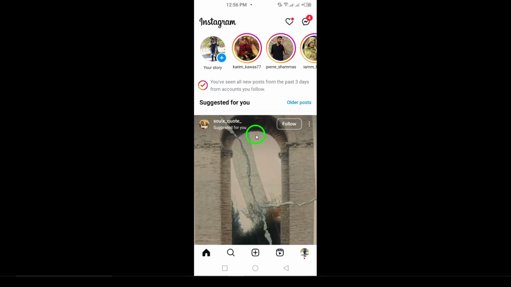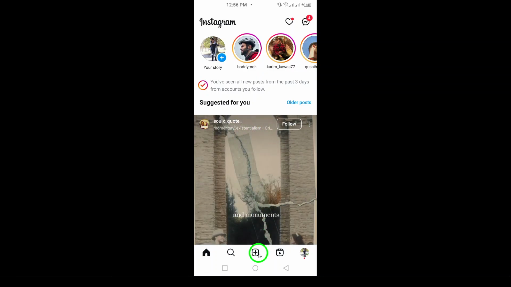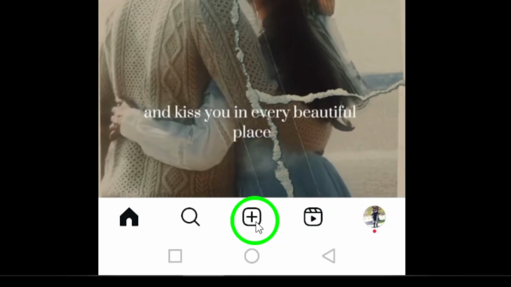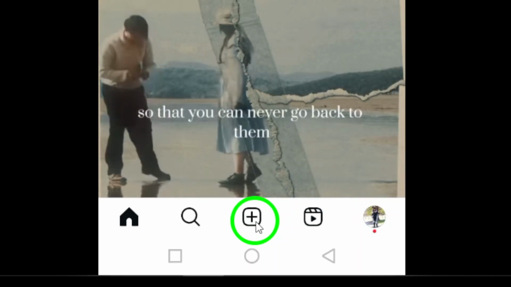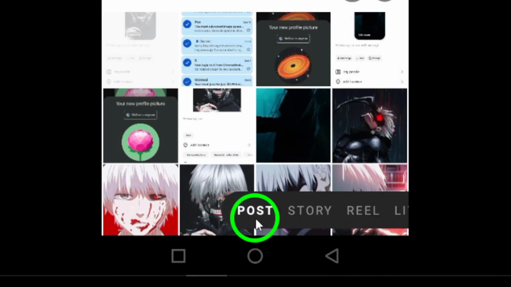Once you're in the app, take a look at the bottom center of your screen. You'll see a plus icon. Tap on that icon, and it will bring up a menu for you to select from. Next, choose Post from the options that appear. This will take you to your photo library, allowing you to select the perfect shot.